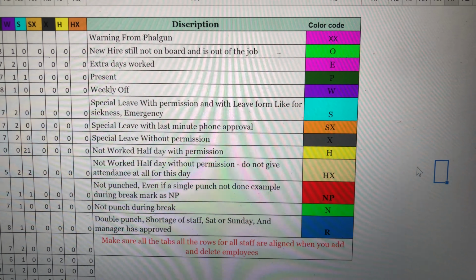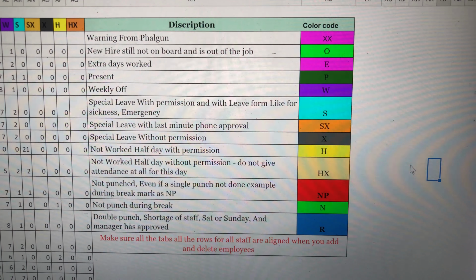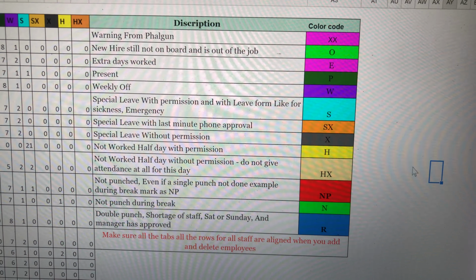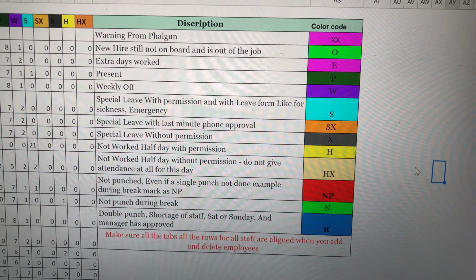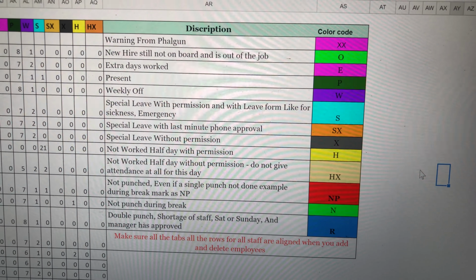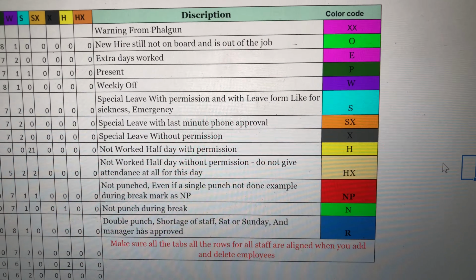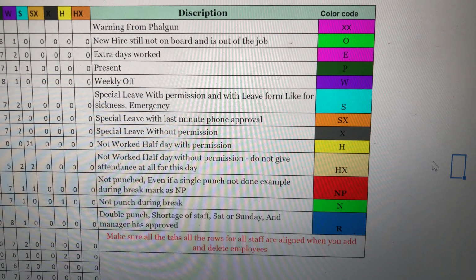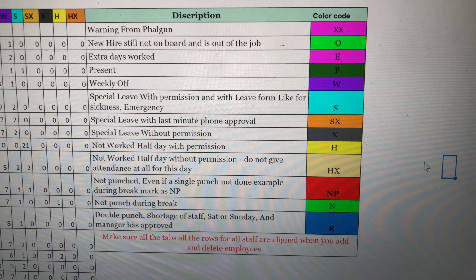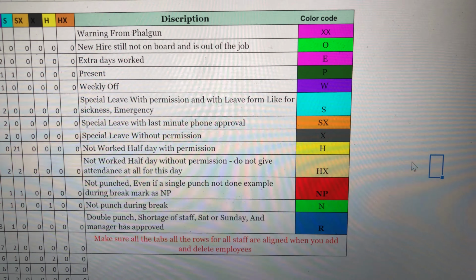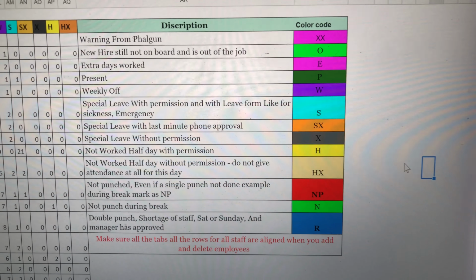P is present. W is weekly off. S is special leave with permission, right, for emergency or sickness. SX is when they call last minute and they take leave. X is when they take leave without permission. That's definitely a no-no. Half day is half day with permission. HX is half day without permission. They go home and then they don't come back. They don't even inform. Then NP is not punched.